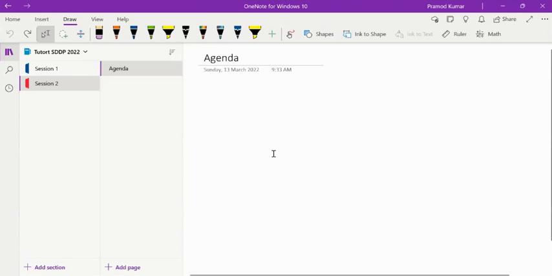So I'll start with today's agenda. What we'll try to cover: yesterday we started with the introduction of system design, the design types, and what to expect in a design interview. We'll continue that discussion.